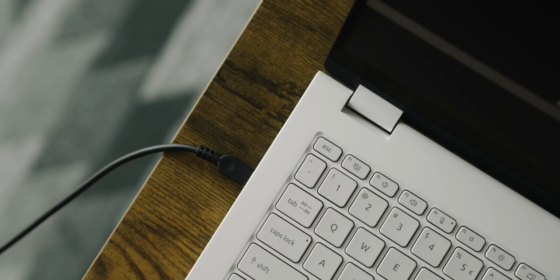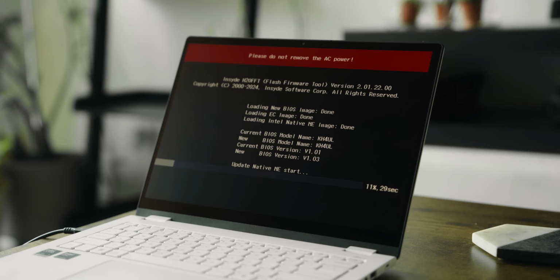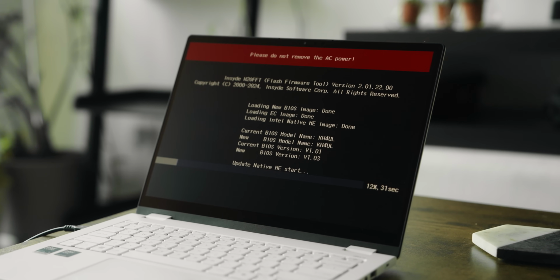If you update manually, make sure that the laptop stays plugged in. This process can take several minutes and your PC may shut down temporarily, but don't panic and don't press any keys. Just let it do its thing and it'll automatically reboot and take you to the desktop.